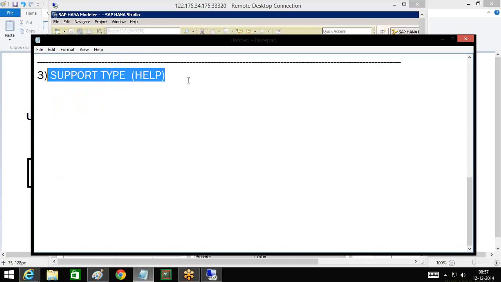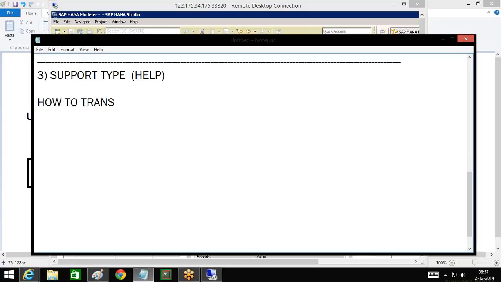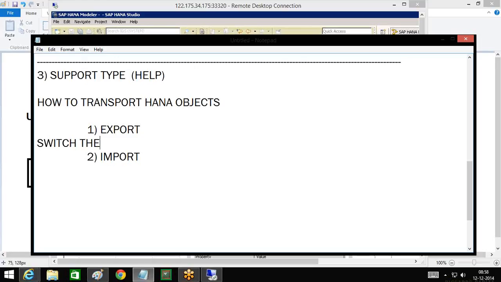So, how do you perform SAP HANA transport? How to transport SAP HANA objects? There are two steps. One is to export, and then the other is to import. So you export to a server, or you export to a location, and then import it from there after you switch the systems. You export it from dev, then switch the system to QA, and then import.